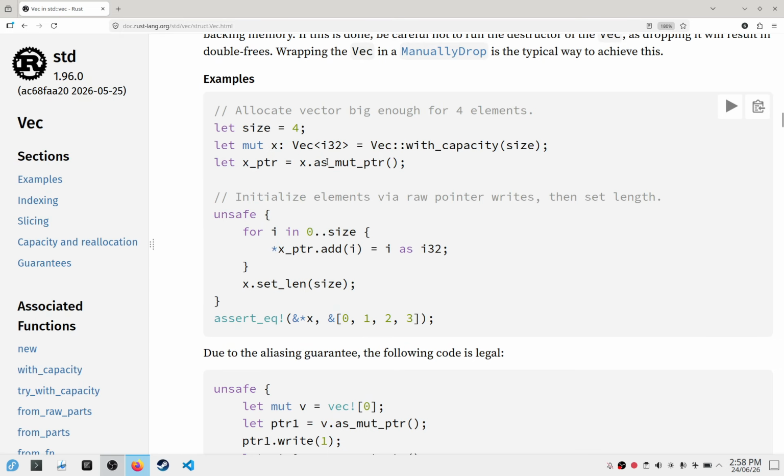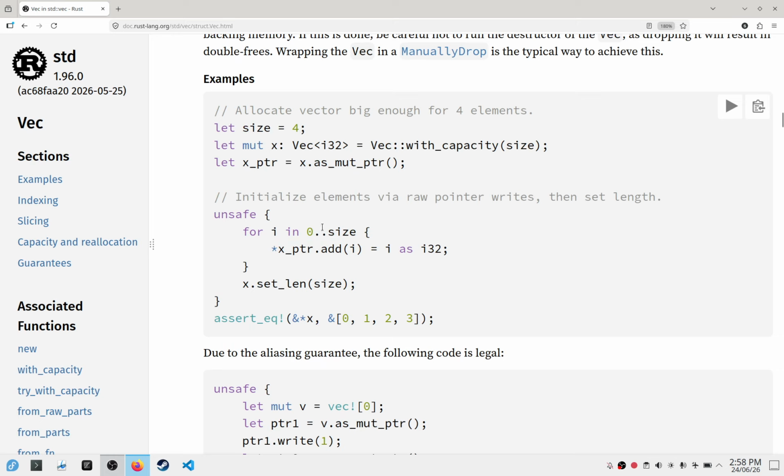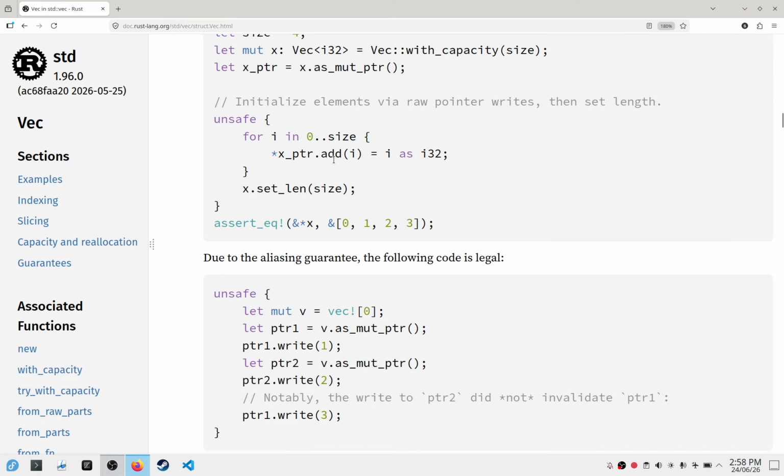So we have created a vector, we have taken as_mut_ptr, then we iterate for the size. The size is 4, and then we call the add method and supply it i, and we assign this i, and then we set the length equal to size. And then we dereference the immutable pointer, and it will be equal to 0, 1, 2, 3. Okay.